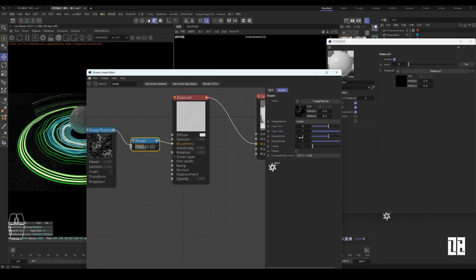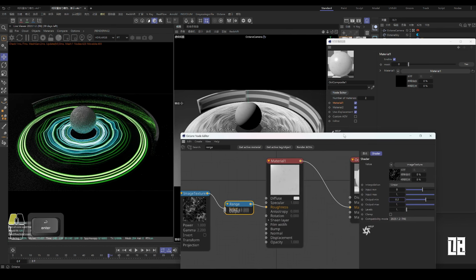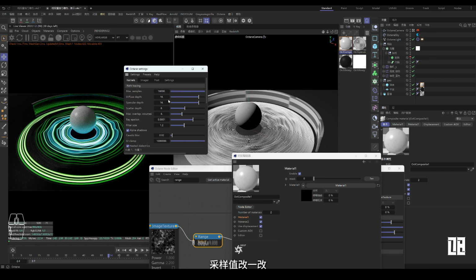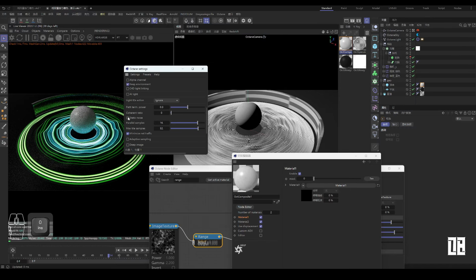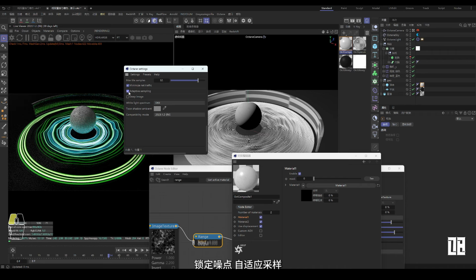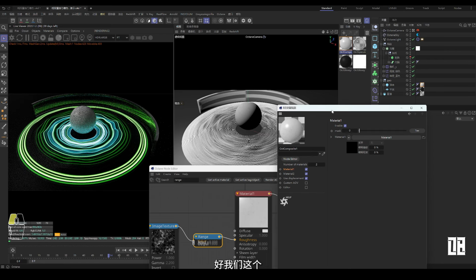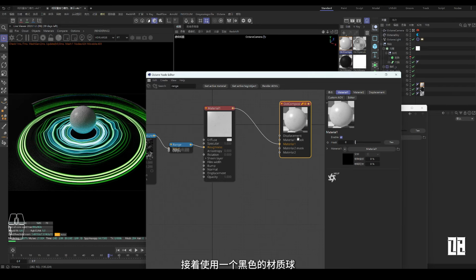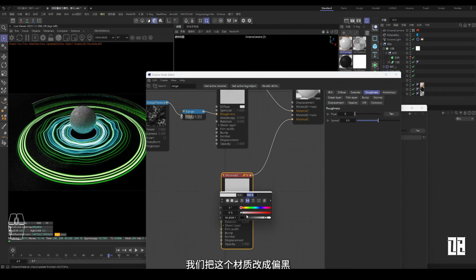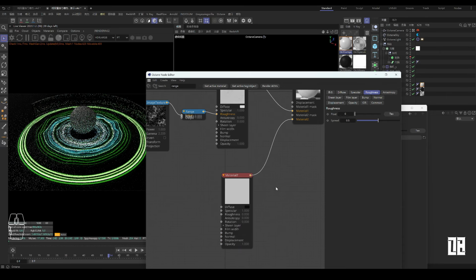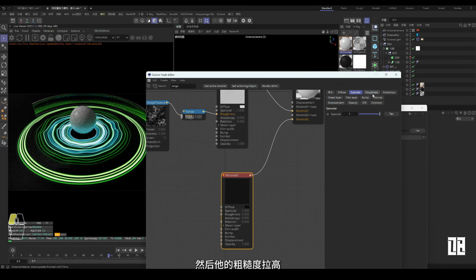We change the minimum to 0.2. Change the sampling value to high 1500. Change GI to 10. Lock on noise and adaptive sampling. Good for us. Then use a black shader ball. Create a new material. Let's change this material to darker. Then his roughness increased.